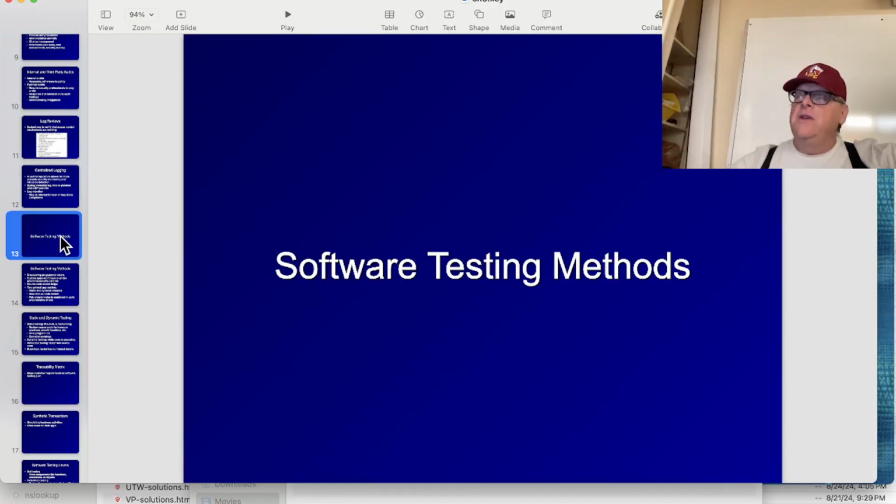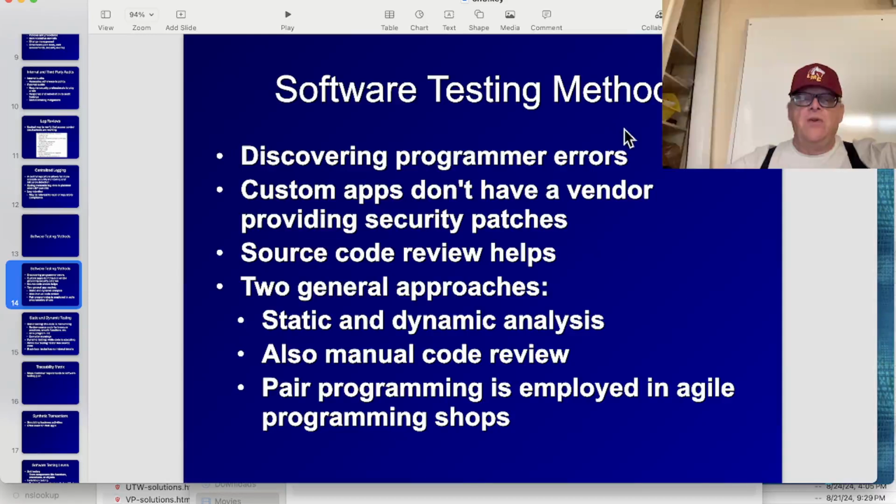So then you can consider how to test the software you write. Your company writes software, and you have to have testing to make sure that it functions well enough and that it's secure. So you can find the errors. Now, custom apps won't have a vendor providing patches. It's up to you. If you write your own app, you've now incurred technical debt of maintaining your app. You're going to have to detect its flaws and fix them.